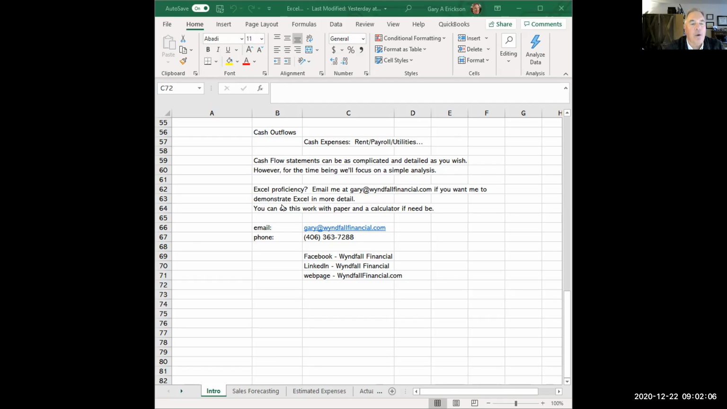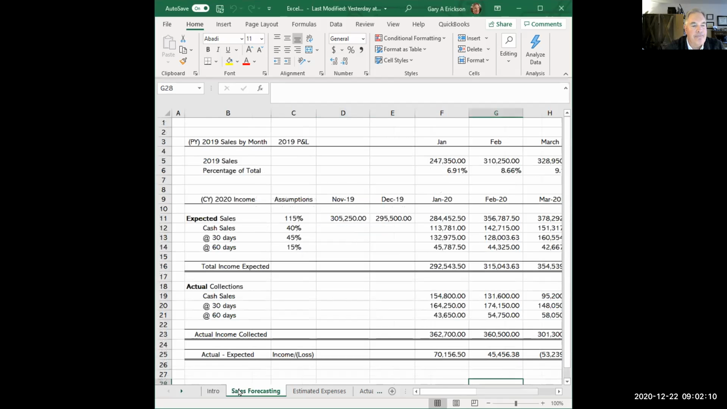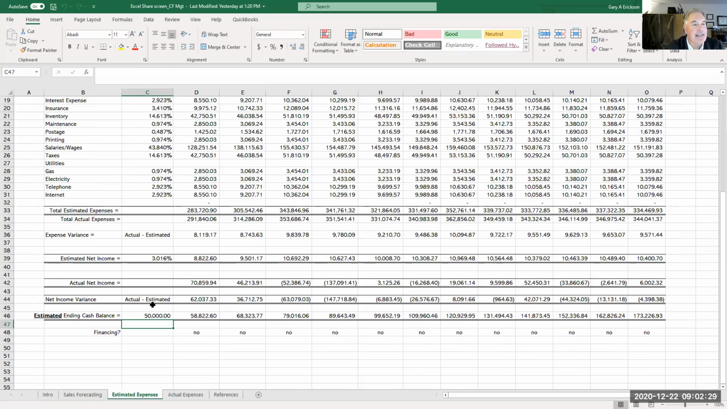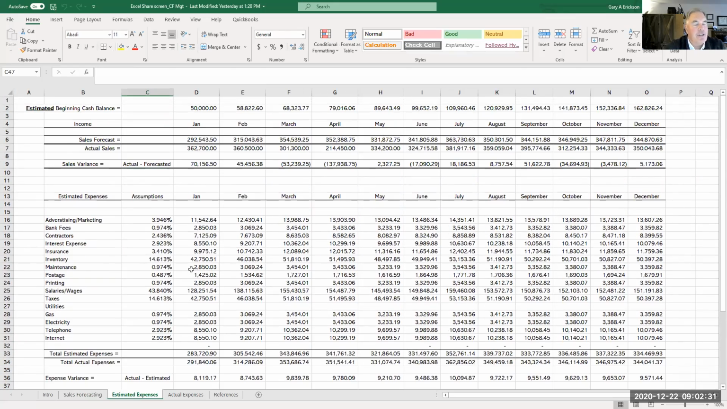All right, so last week we covered sales forecasting, and that's tutorial number 2. You can go back and review that. Today we're going to cover expenses. So we have estimated expenses. First step, estimated expenses. Okay, here's our sales forecast, estimated expenses.